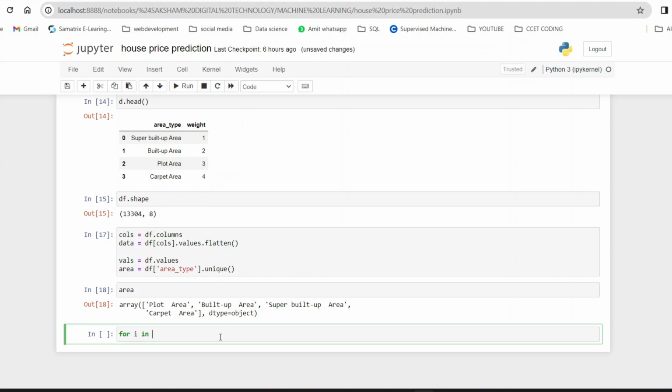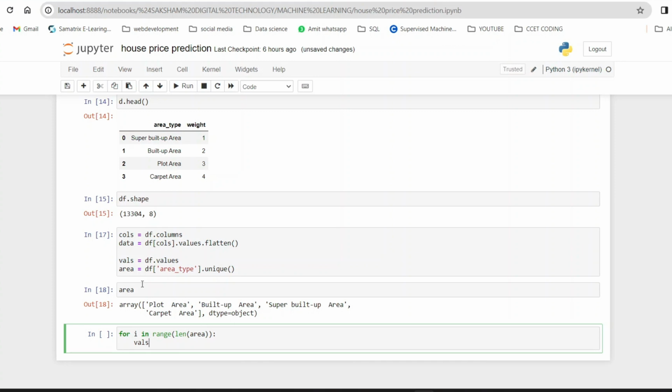So for i in range, and in the length of area, we are running this code. In this code we are creating a wells variable. In the wells we have values equal to the area of i. If this value is matched with this and this, so change these values, we are passing our i value, and is equal to d.